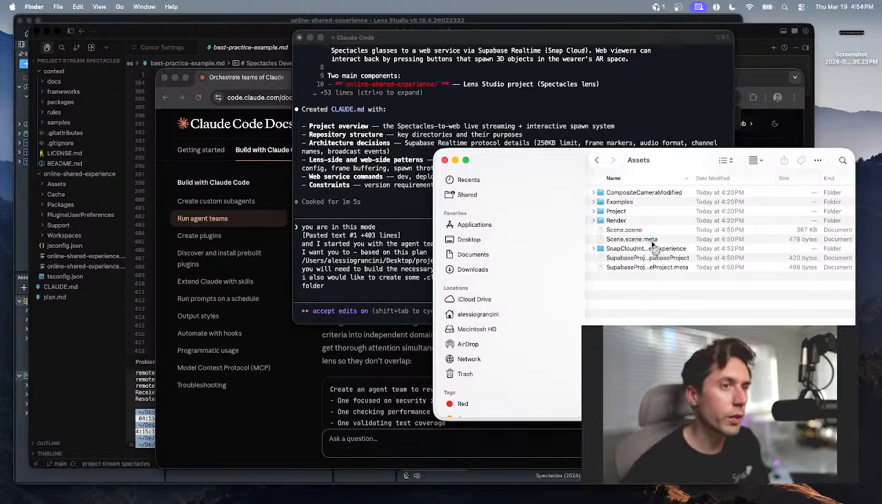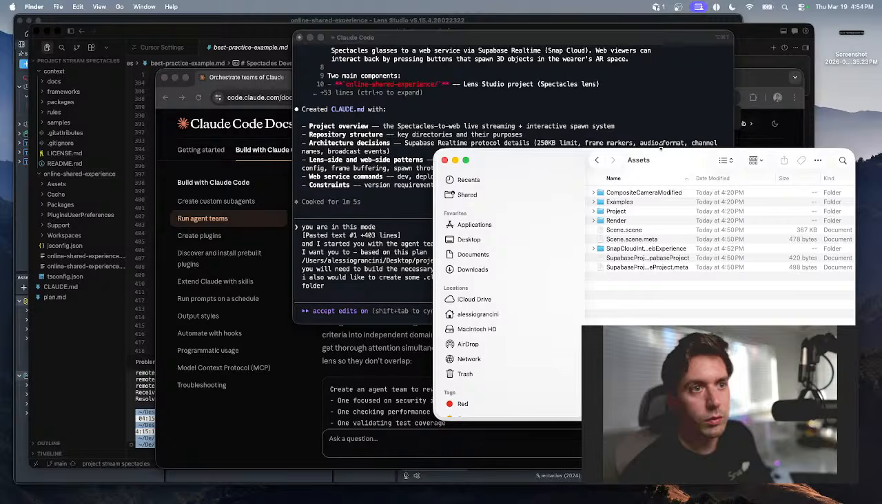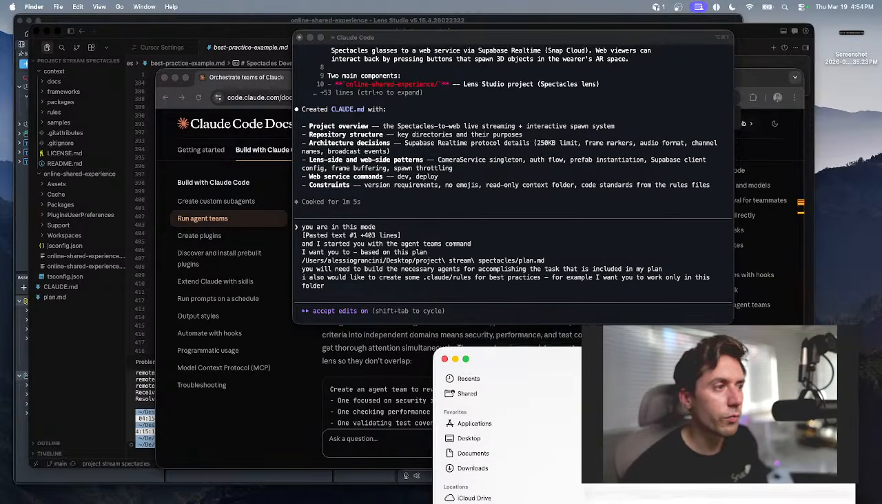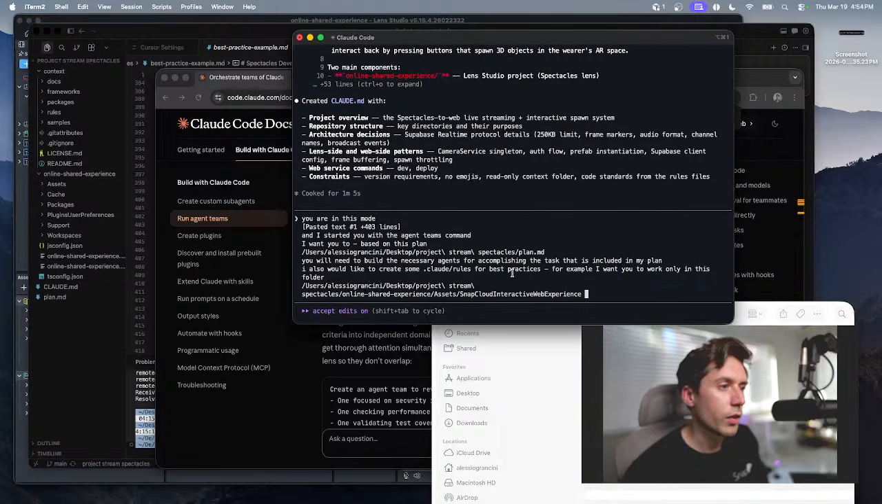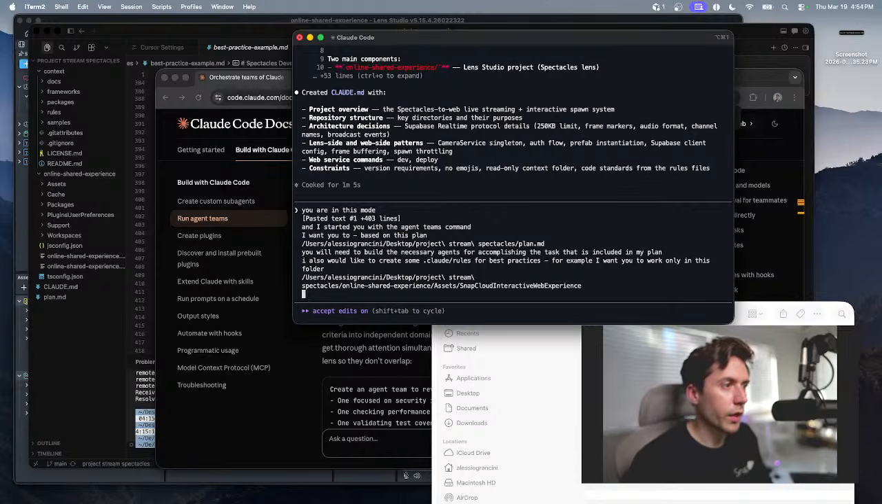So what I was doing, okay, in this folder. So this is the folder I wanted to use. This is the empty one, yes. Okay. And then I started with you in the agent teams command. I want you, based on this plan, to build the necessary agents for accomplishing the tasks in my plan. I also like to create some Claude rules for best practices. For example, I want you to work in this folder.